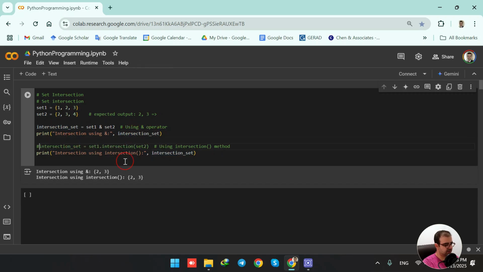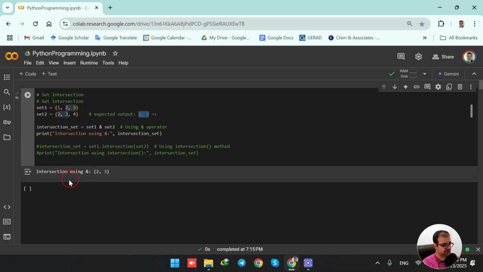So let me comment this part first. When I run this code, I should be able to see numbers 2 and 3 in the output, because these are numbers that are shared between two sets. So in the output, we can see intersection using AND operator, and the output is 2 and 3. So this is one way to understand the intersection between two sets.